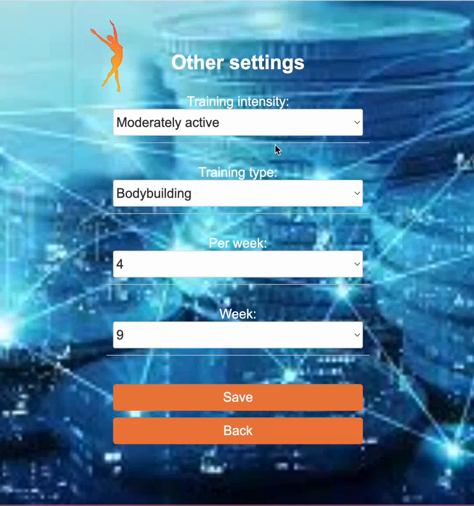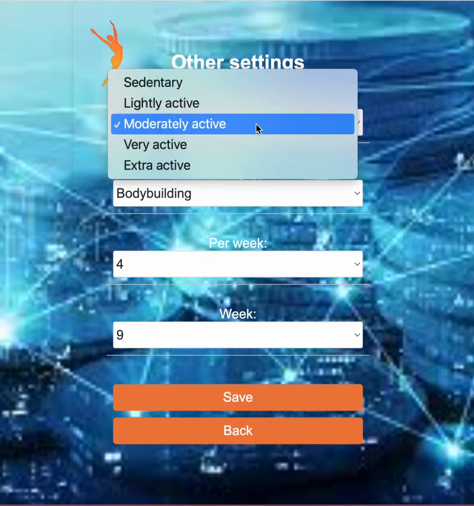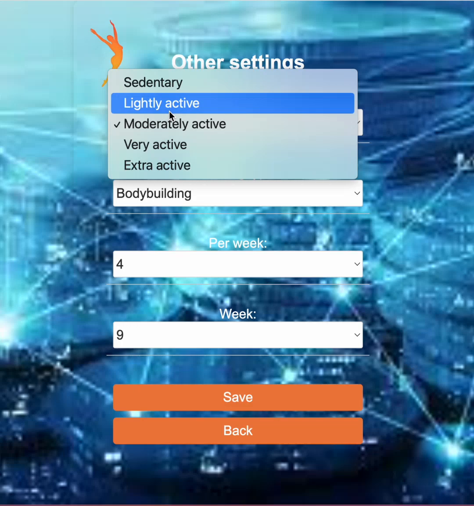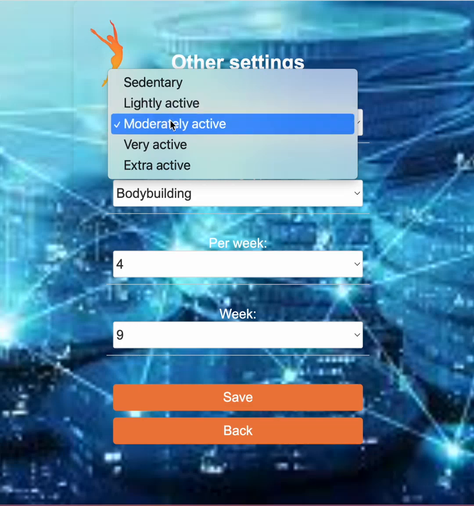When you press others, you have to insert training intensity. And training intensity for myself is moderately active. But if we start with lightly active, that is like walking 3-4 times per week. Moderately active is like either walking every single day or going to the gym like 3 times per week.